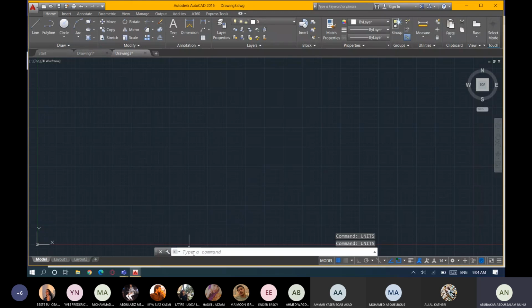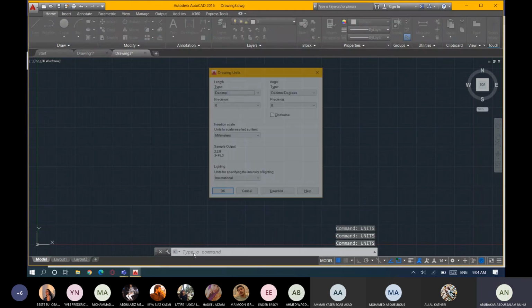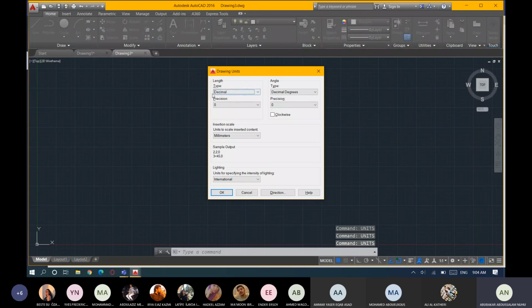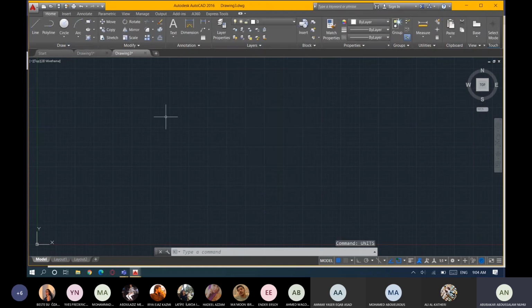Okay, you come to the command window, you type unit. It will come. You press enter, it will go, and then you can make the adjustment you want to make. Say we want to have 0.0 as our precision, we press OK. All right, guys. So this is it.